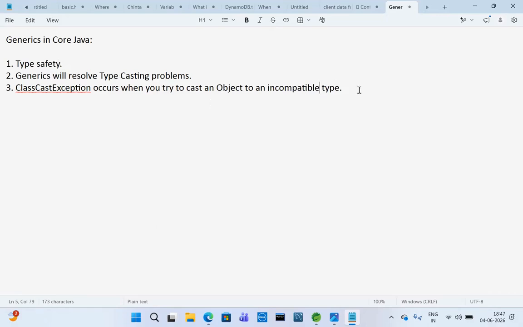So these are the three important points about generics in core Java. Why generics? Generics are used for type safety. What will generics resolve? Generics will resolve typecasting problems. If a typecasting problem occurs, it will throw class cast exception, which occurs when you try to cast an object to an incompatible type. I will show examples in the IDE, so let's move to the IDE first.